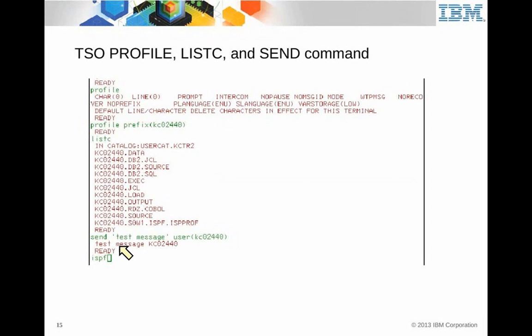Now, one thing I would like for you to do is you can type in send. Send in Unix is like the wall command. You could type in send, single quote, and then type in test message, and then it ends in a single quote, and then you can put user, open parentheses, your own user ID, and then close parentheses. It sends a message to yourself.